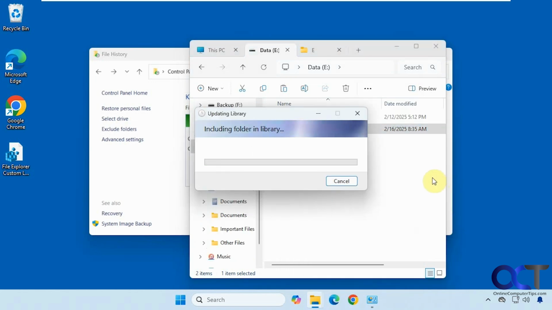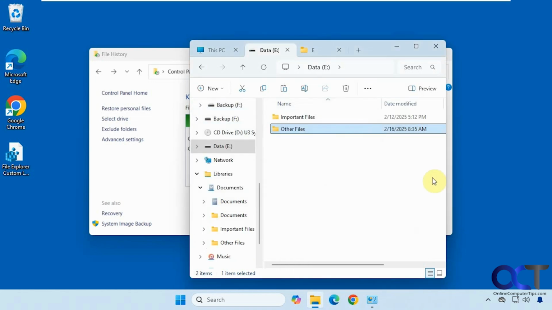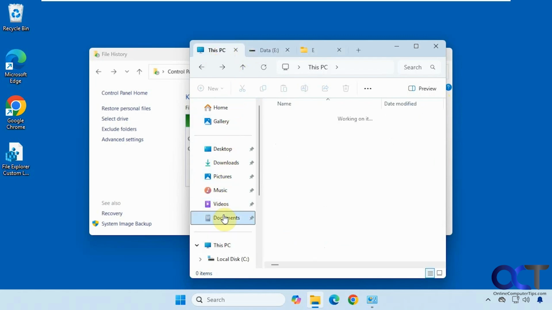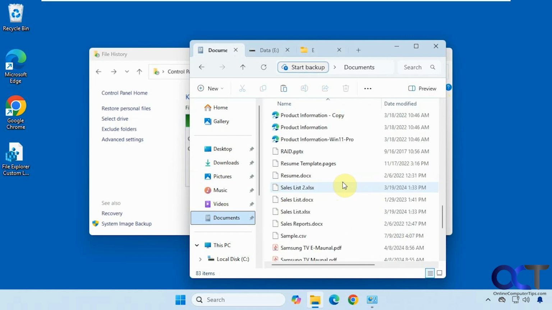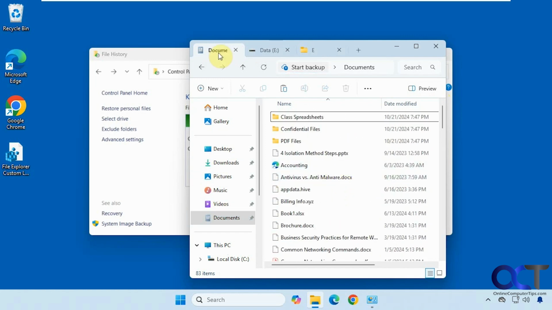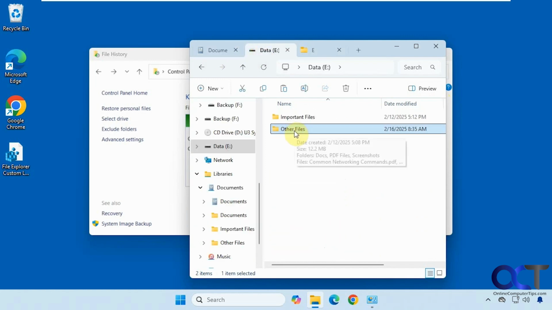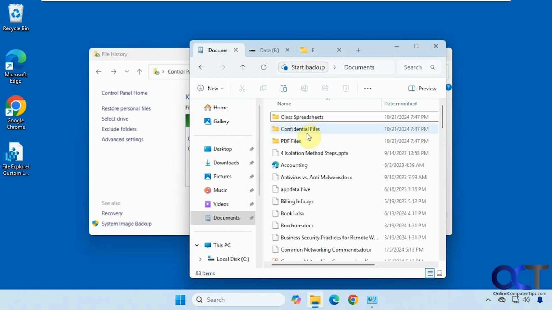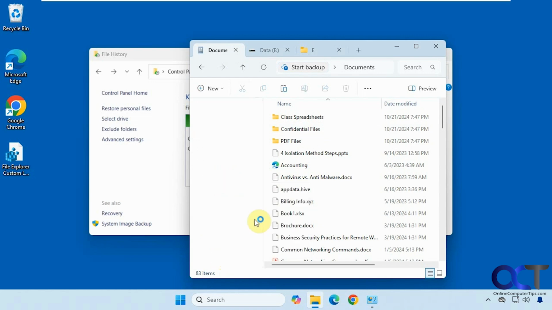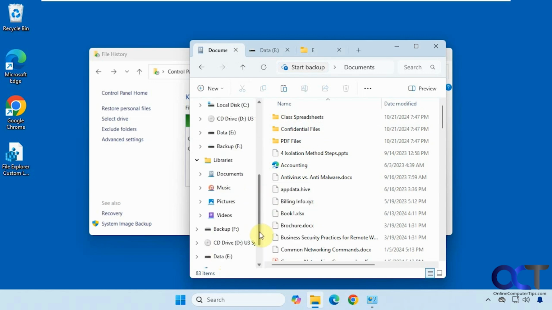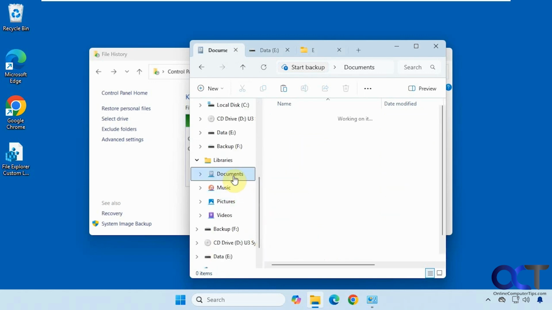All right, so now we have that folder moved over to Documents. But if you notice, if we go to Documents, it doesn't actually show up in your Documents. This folder called Other Files is not in our Documents. But if we go down here to the left-hand pane, right-click, Show libraries, then we can view our libraries, and you can see we have Documents here.